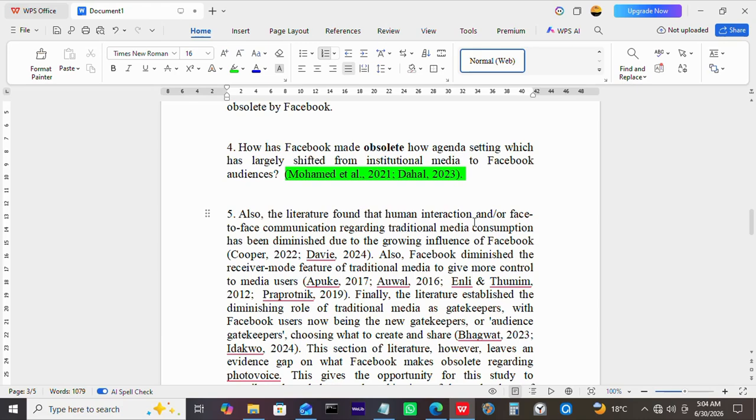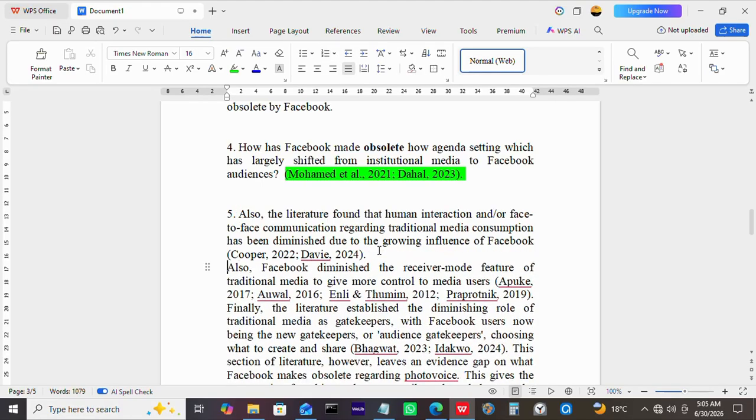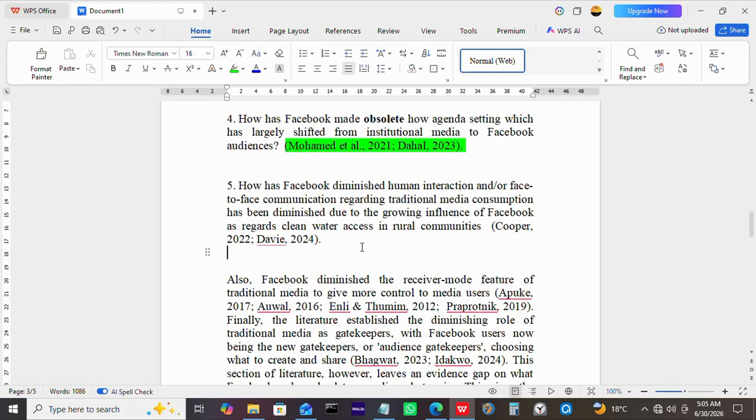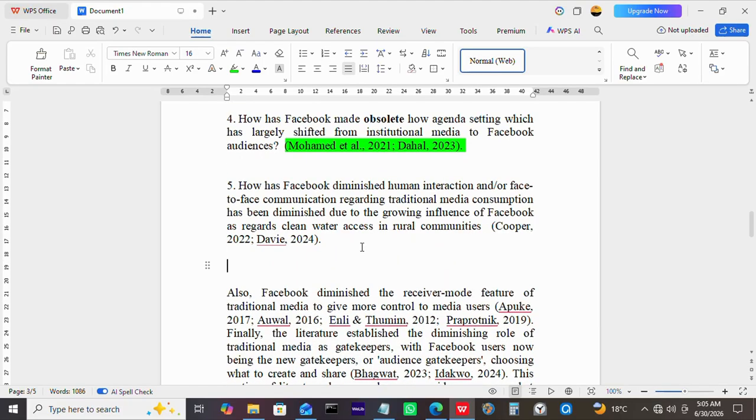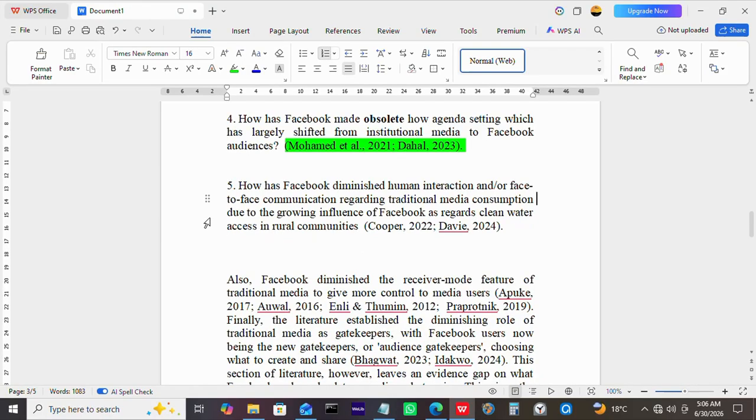The literature also found out that human interaction or face-to-face communication regarding traditional media consumption has been diminished due to the growing influence of Facebook. So let's build another question from here. So now we have built another question. How has Facebook diminished human interaction and or face-to-face communication regarding traditional media consumption due to the growing influence of Facebook as regards clean water access in rural community?